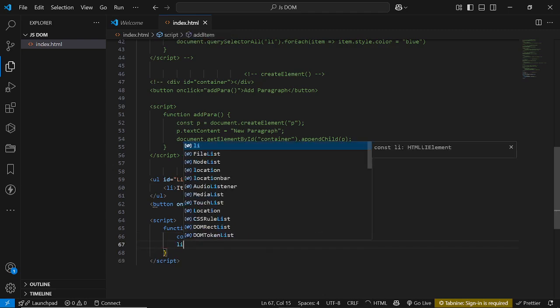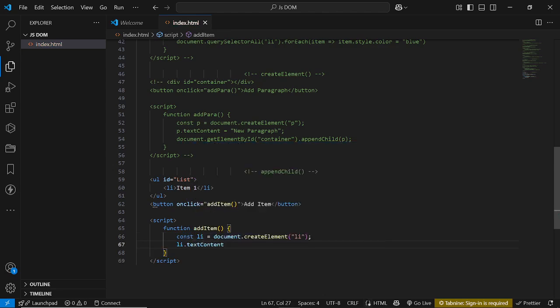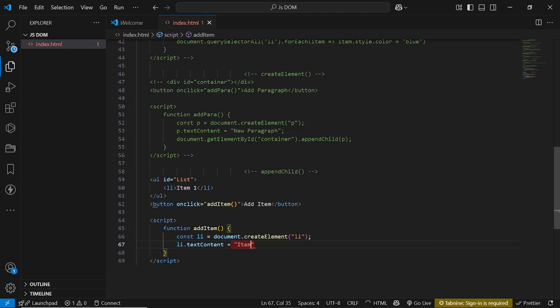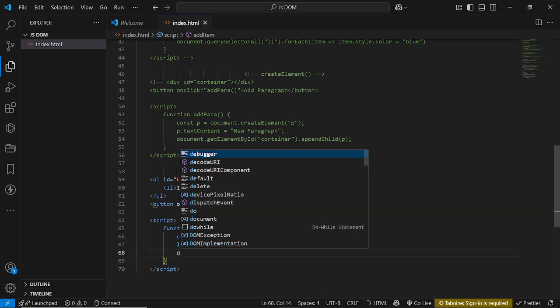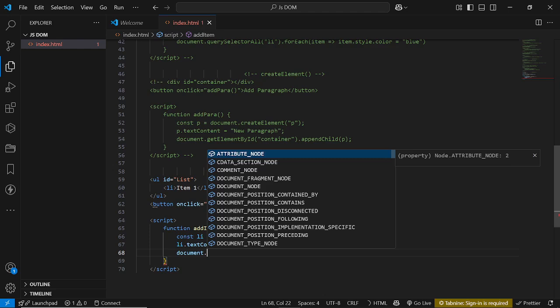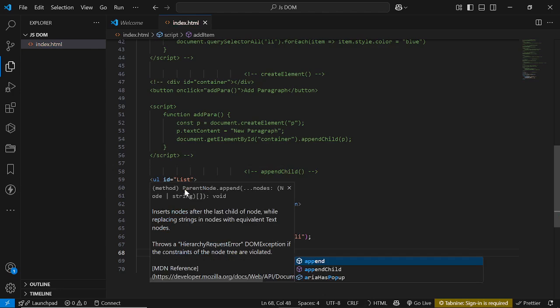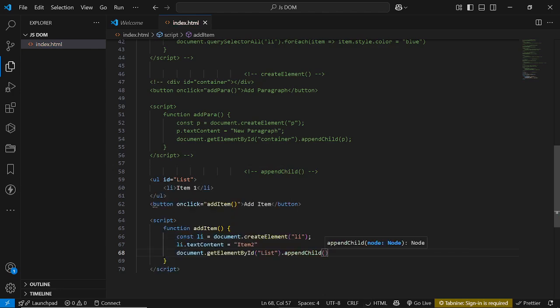So the text content in li now becomes item two. So using getElementById, getElementById list. That's what we called it in our HTML list. So there dot appendChild.